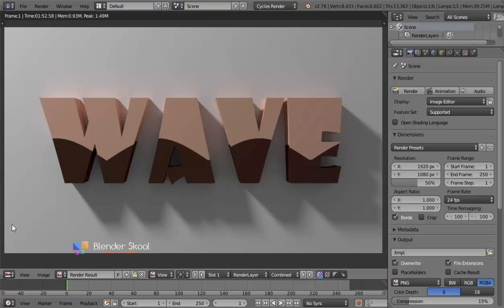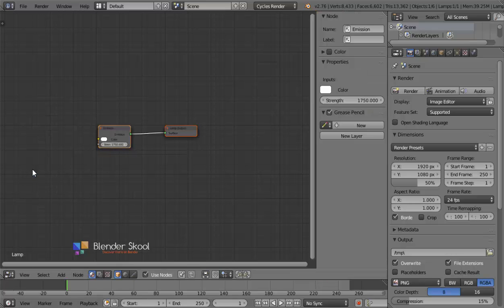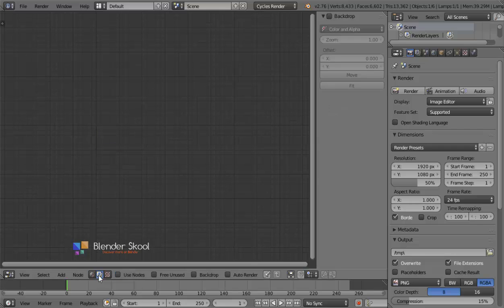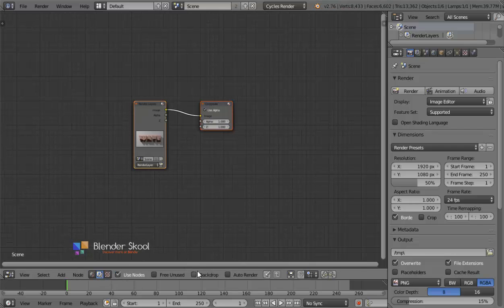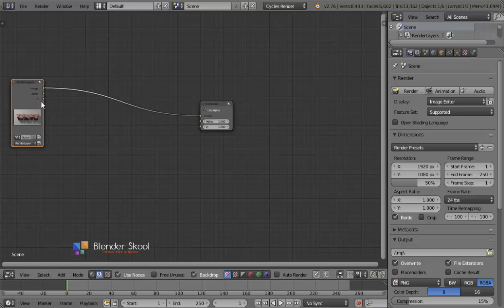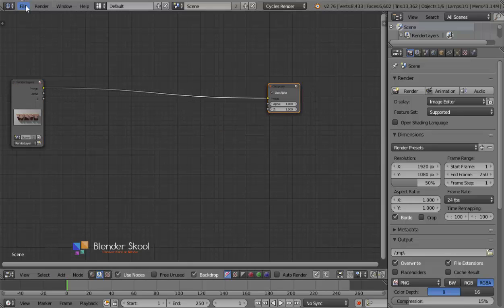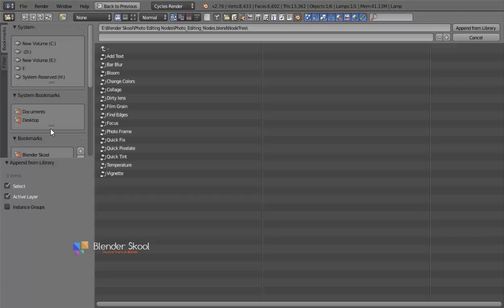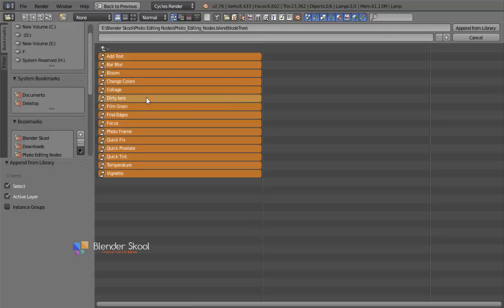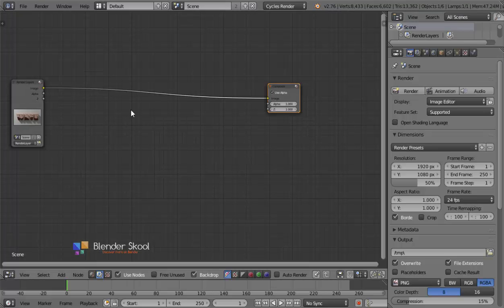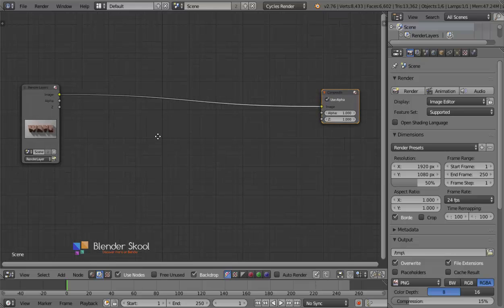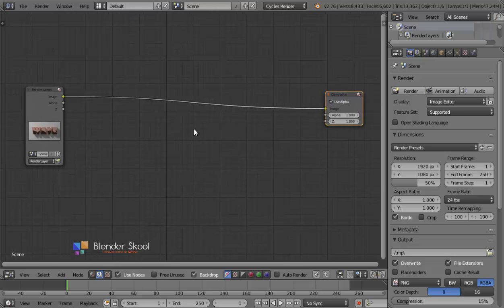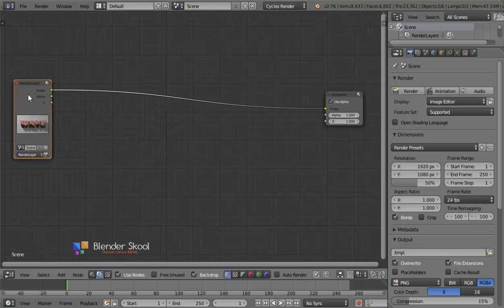So let's now change to the node editor, and then render layers, check use nodes, and backdrop. So I'll move that a bit. And File, Append. I'm just gonna append photo editing nodes. Photo editing nodes is a collection of nodes which make the compositor easier and more fun to use. You can download it for free, the link will be in the description.